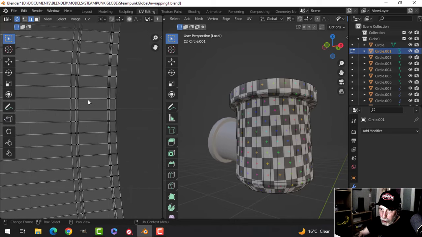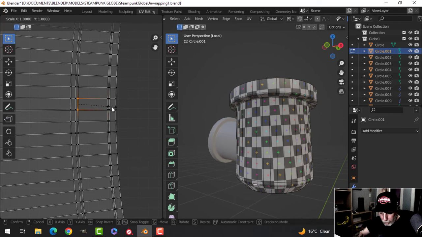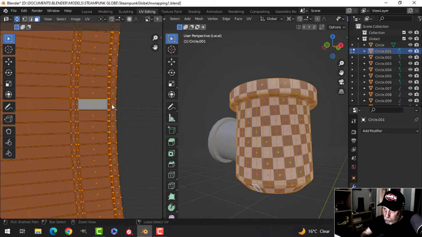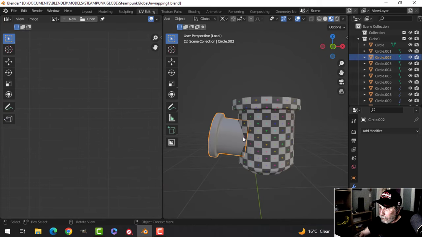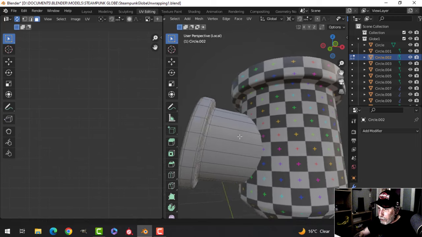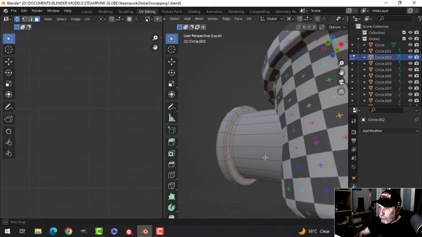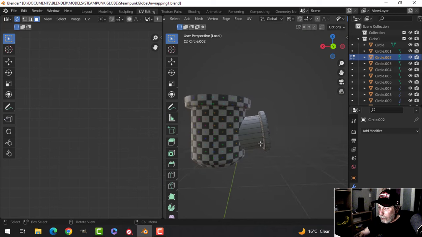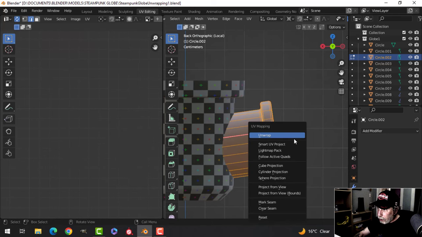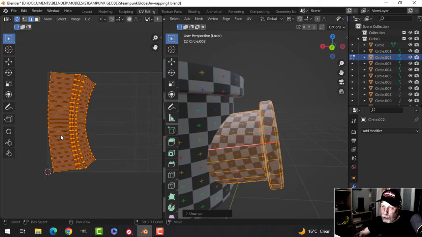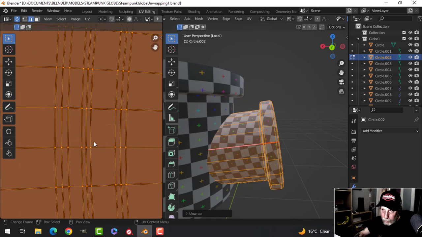All right, so choose one that you think is not too much work. SY0 on these ones, SX0, SX0, Control L, follow active quads. And this one, I'll just come around to the back as well. Is that the back there? And I will drop an edge loop in here. And let's just see if that is okay. And once again, we have this.